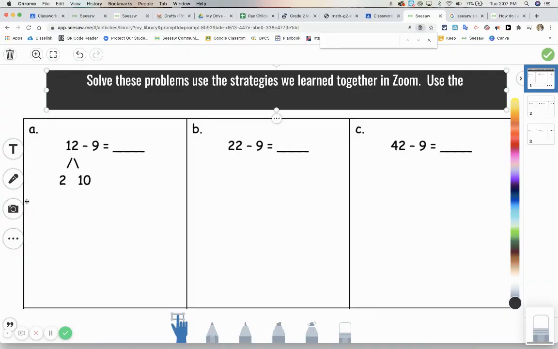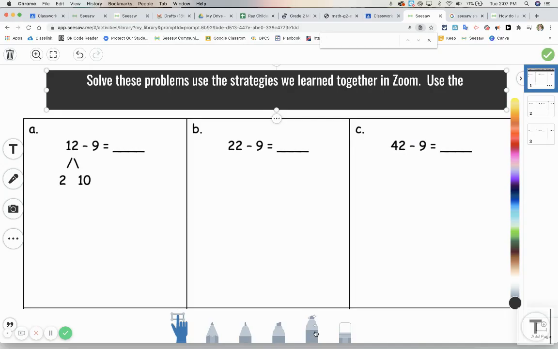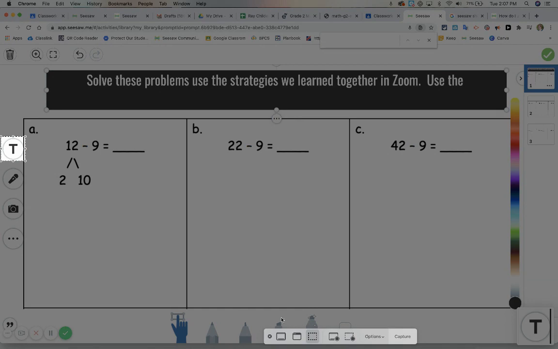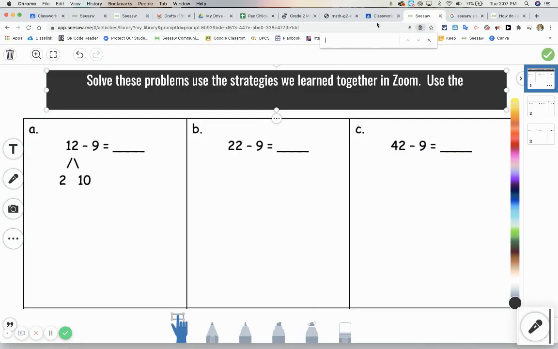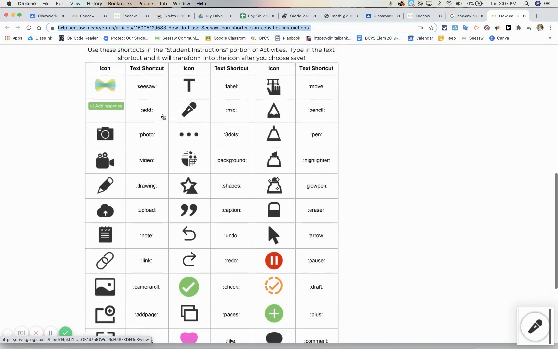I also want them to use labels if they're comfortable typing. So I'm going to move this over here and try to get a good picture of the label tool. And that one is a circle, so I want the kids to see that circle there. And I also want them using their microphone. So I'm going to take a screenshot of the microphone. But like I said, I could also do the screenshots from this page where there's images on the side.